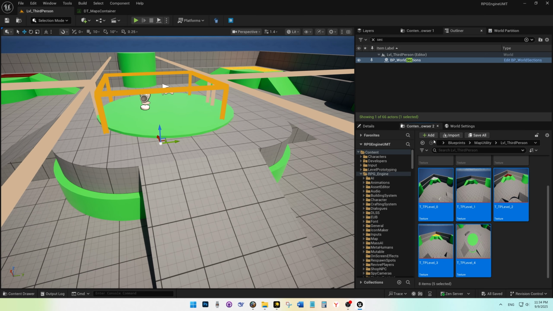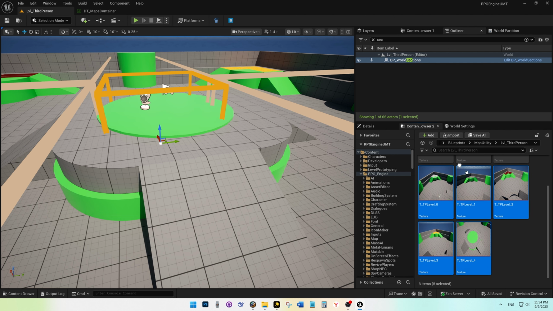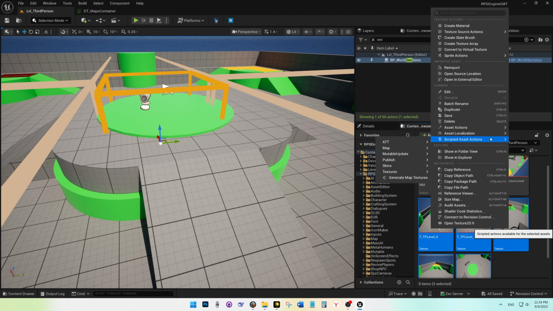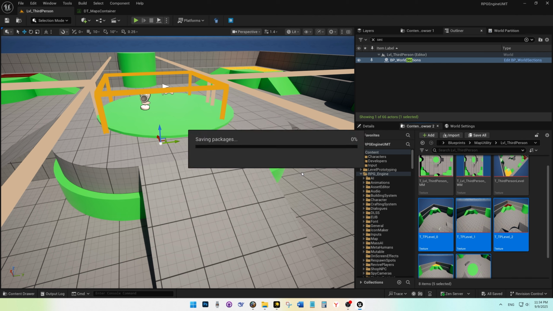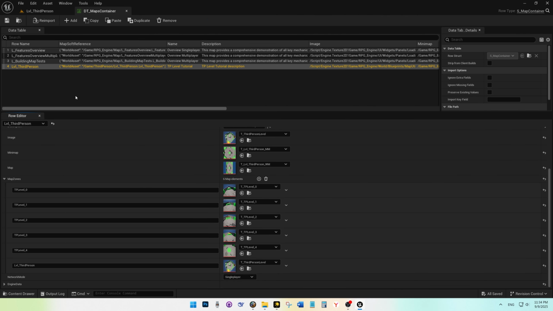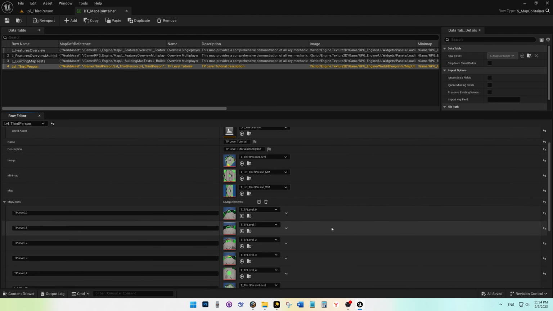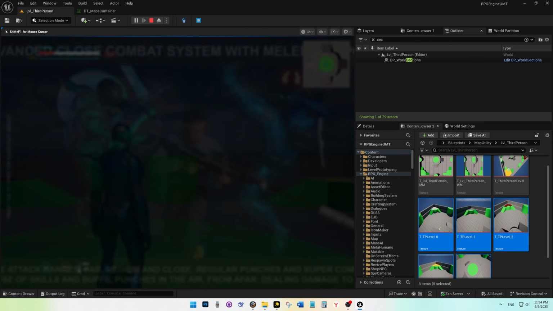Now select the textures we just created, right-click on them and choose the function Fill Maps Database with the zones. And it worked. That's all there is to it. Let's test it out.